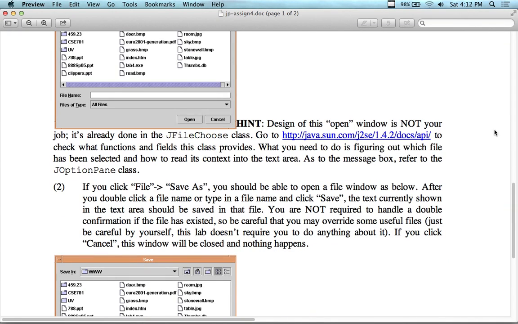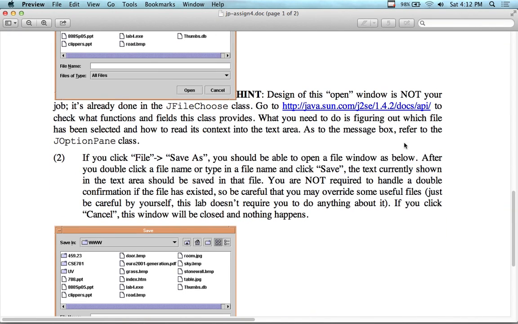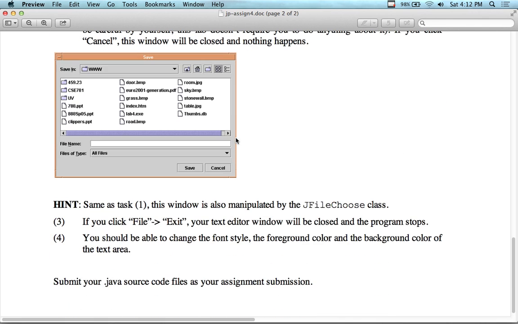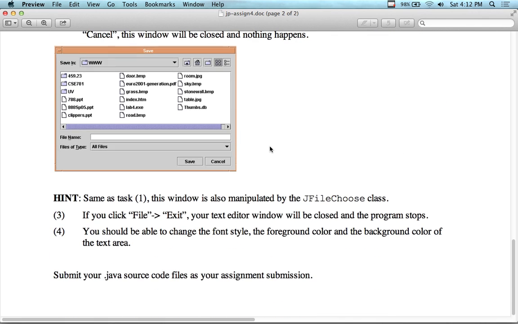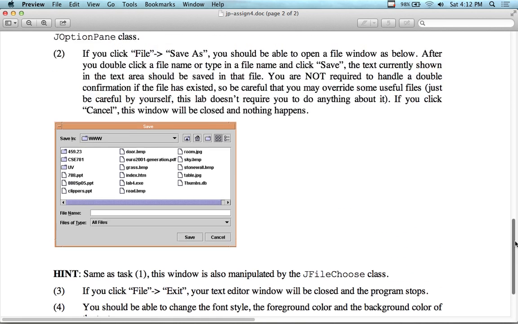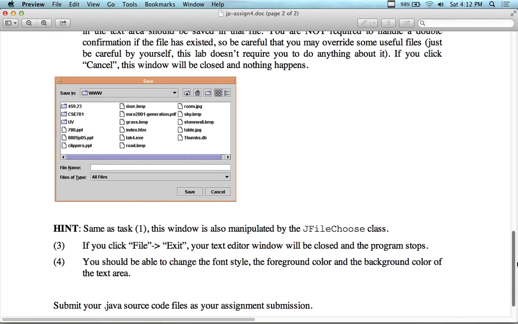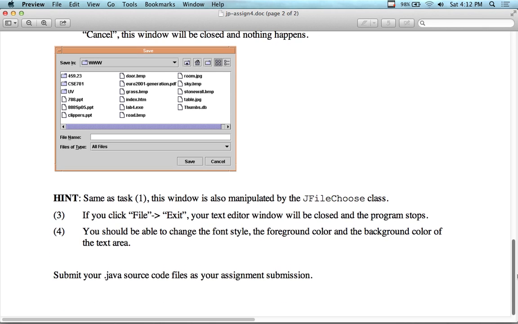We're going to use a FileChooser class in the implementation as well. All this stuff is automated for you. And a hint on the bottom: same task as in one, the window is manipulated by the FileChooser class. So you'll see this FileChooser class object. We're going to create a chooser object and use that. If you click File, Exit, the text editor window will close and the program stops. And then you're able to change the fonts and the foreground colors and everything else about it.